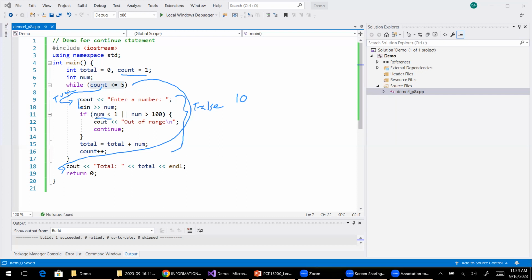So 10 is smaller than 1, false. 10 is greater than 100, false, right? So this if condition is false, so this if statement will not execute, and then 10 will be added to total. Total will become 10, because total was initialized with 0, and 0 plus 10 is 10. And count now will become 2, right? And then your code will jump here.